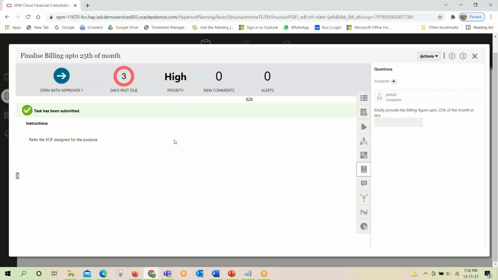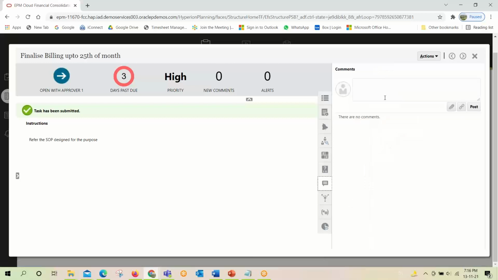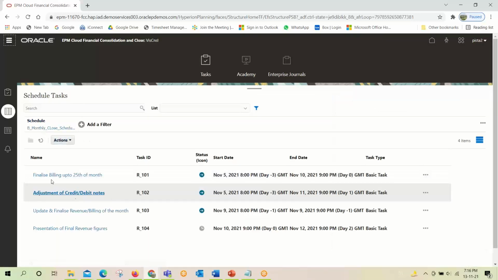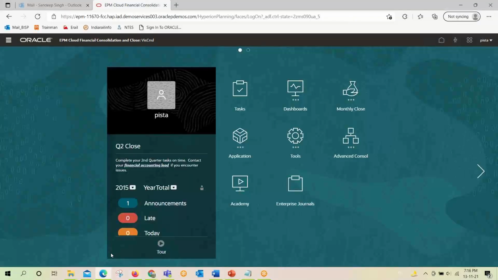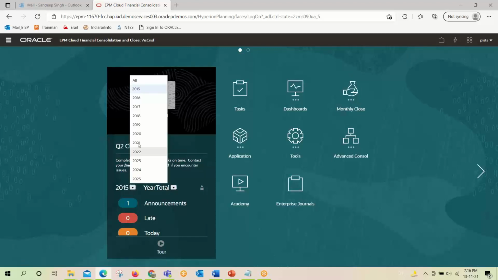The task has been submitted. For example, if he has to submit some certificate or something, he will attach it here and provide it. And also he can give comments here, if he wants to provide some comments. So he has submitted his task. So the task has gone to the approver 1, which I have already opened here in the other instance.